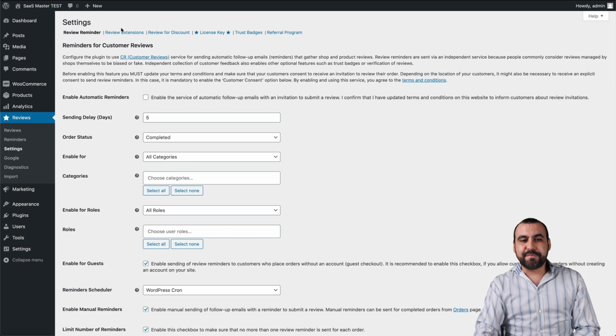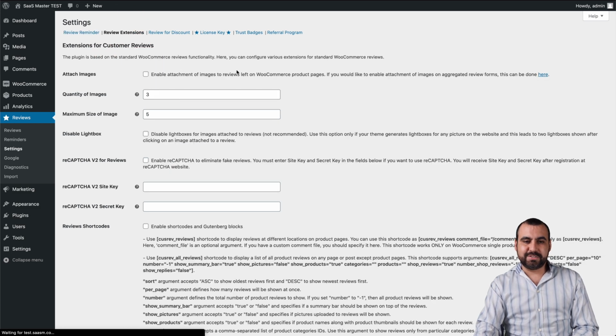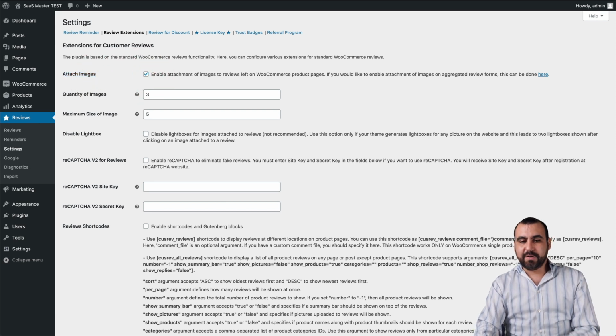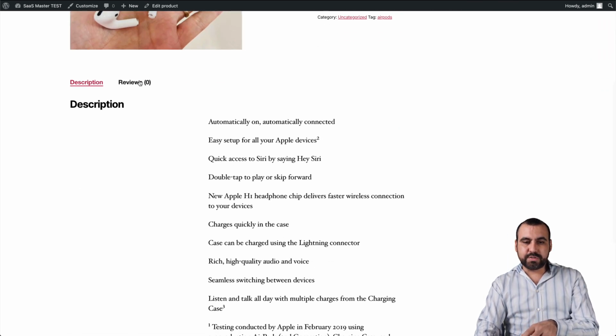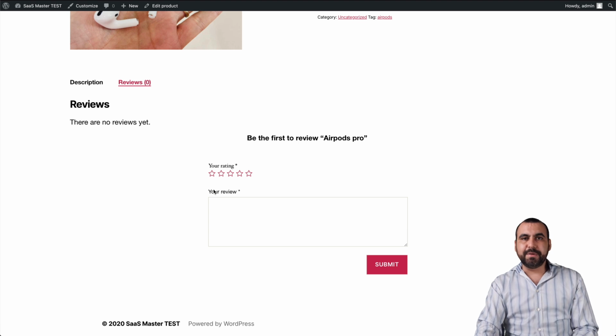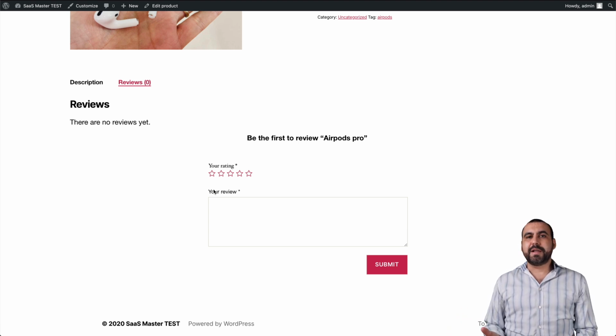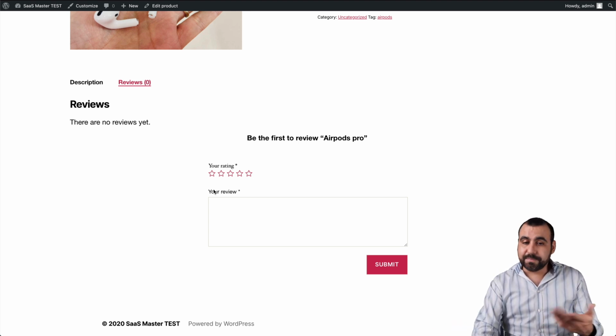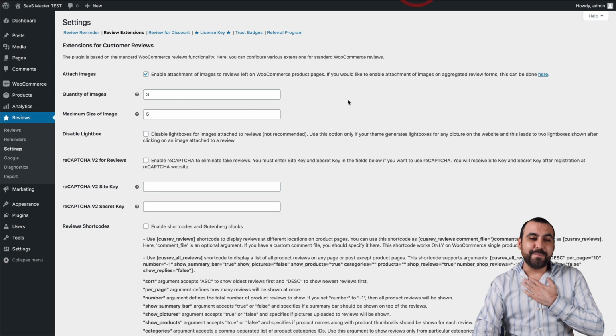Next section is the review extensions. So right here, we can enable the review to actually have images. For example, if I click this right here, right now, if I go to reviews, I don't have the option to add an image. Hey, I'm selling physical products. I want to have images, right? If it's a digital thing, then I'm okay if there are no images. But if this is physical, you actually want to have images, in my opinion.